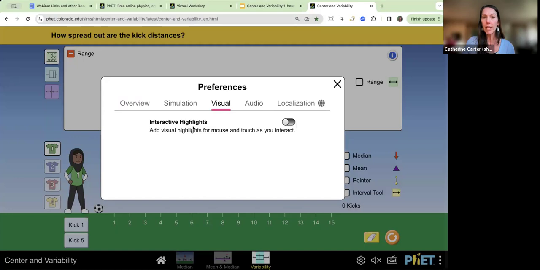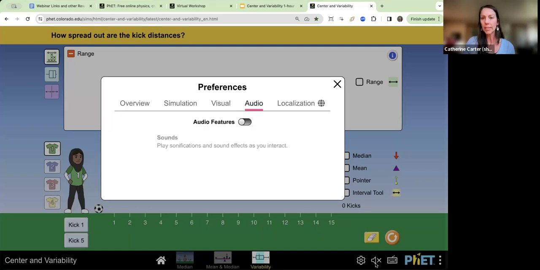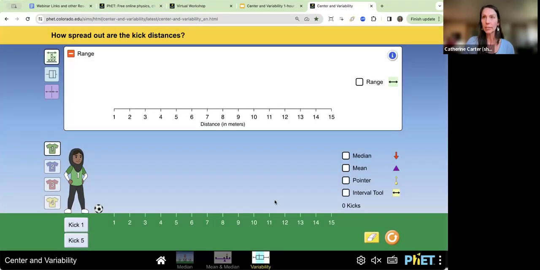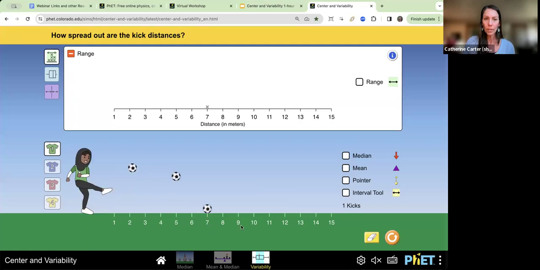There's also a visual tab if you have students with needs like interactive highlights for low vision students, for example. Here, this audio is the same as this button down here. And this, you can change the region and culture of your character set. So in the settings tab, there are lots of choices there. So thanks for asking that question. Okay, any other things that you want to point out? This info button is on all screens.